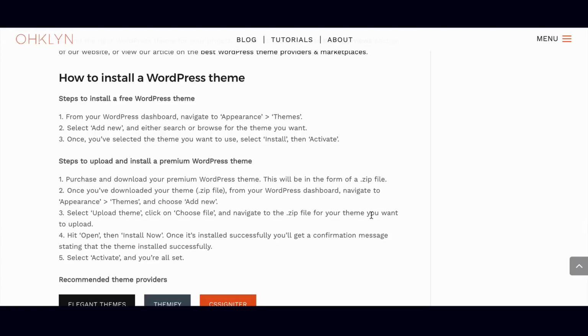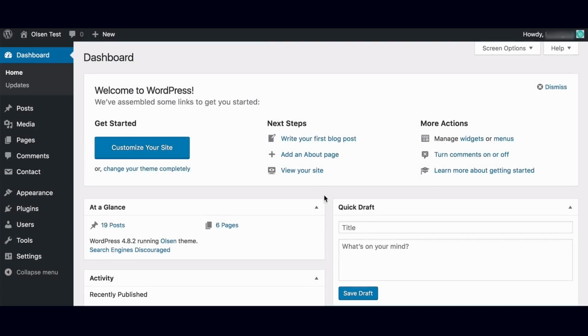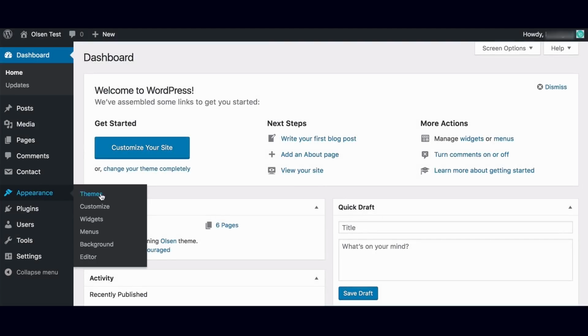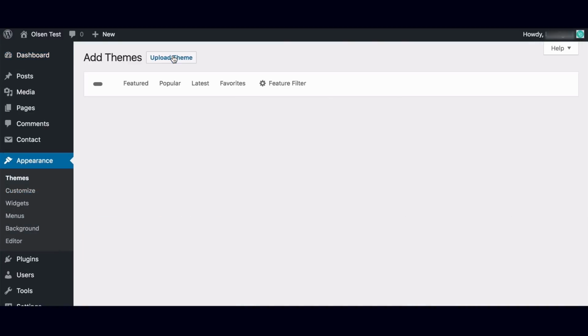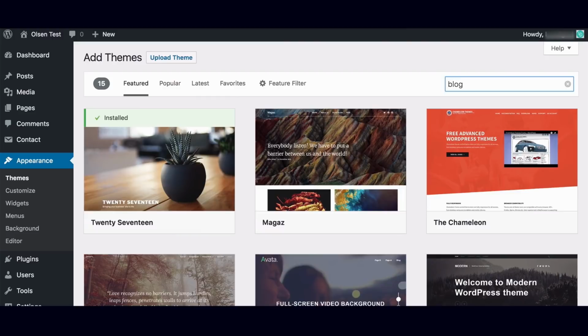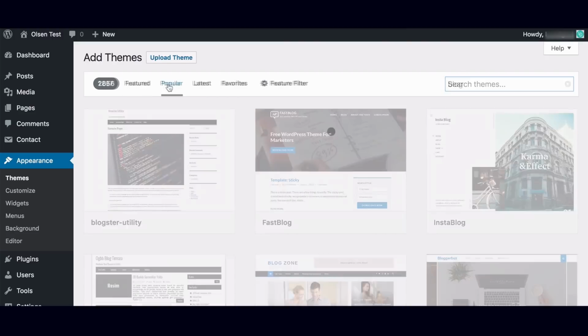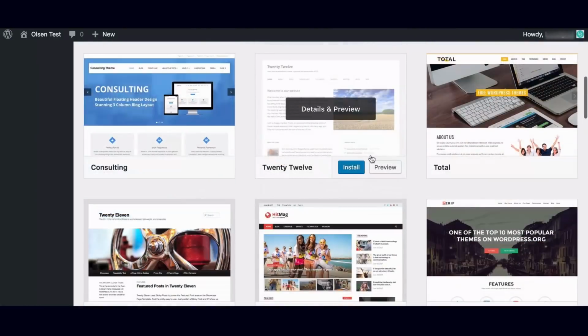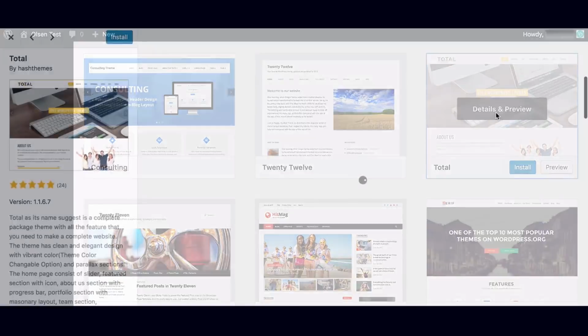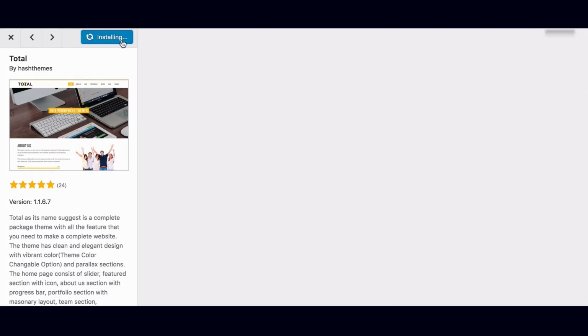Let's cover off on the steps of how to install a WordPress theme. Firstly, we'll cover the steps of how to install a free WordPress theme. From your WordPress dashboard, navigate to Appearance, Themes, select Add New, and either search or browse for the theme you want. Once you've selected the theme you want to use, select Install, then Activate.